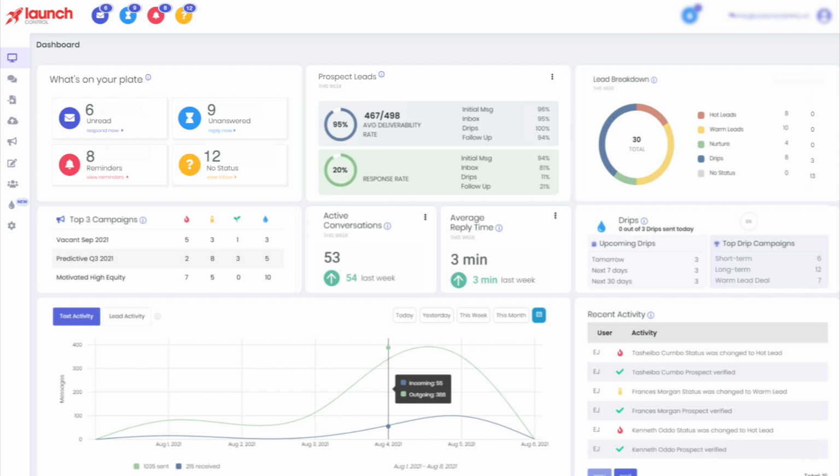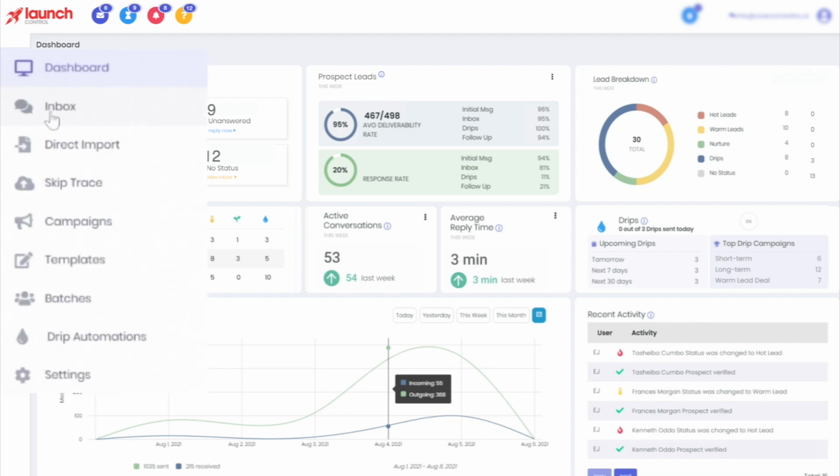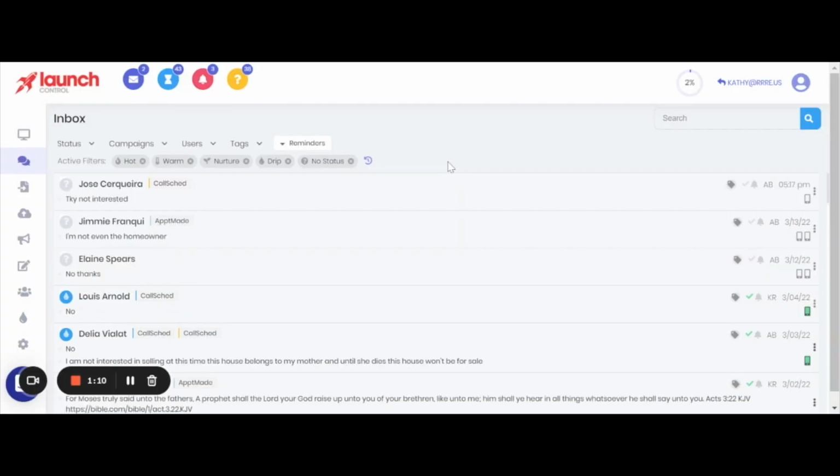So let's just take a hypothetical. You send out a batch in the morning, you go to your inbox, you work all of those leads, right? Everything has been dispositioned, everything has been put on a drip if they need to. You've called some of the homeowners, you've sent text messages to a lot of the others. You're done with your work for that batch. So you go up to the top of the screen and you click on unread. This is going to be pre-filtered for any of your unread messages.